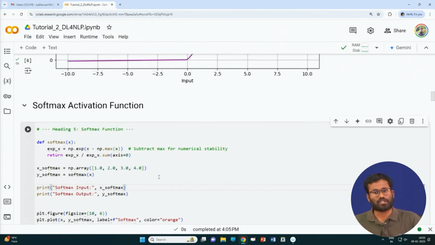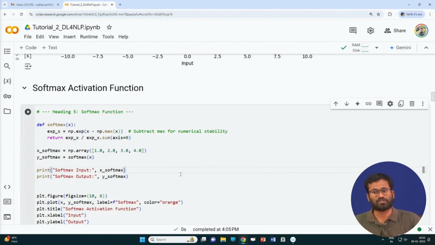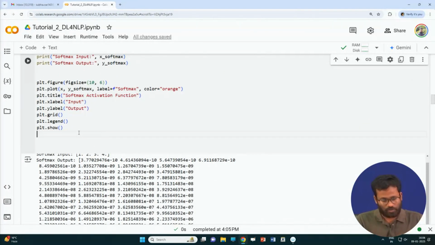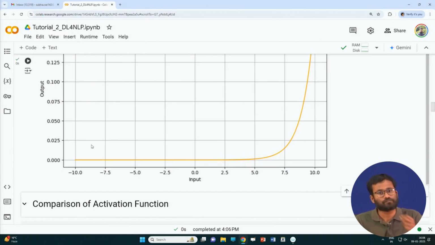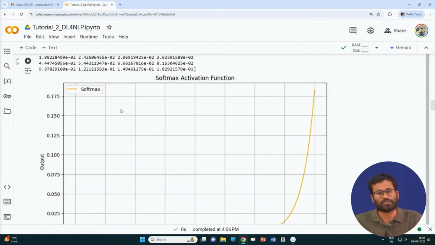The last activation function I want to talk about is the softmax activation function. These activation functions are popular, which is the reason I am covering them in this tutorial. There might be some other activation functions also. For softmax, given the input x, we first take the exponential of x minus np.max of x. This is the softmax function. We have introduced this for numerical stability, which is why we implemented it like this. Now, if I run this, it looks like this.